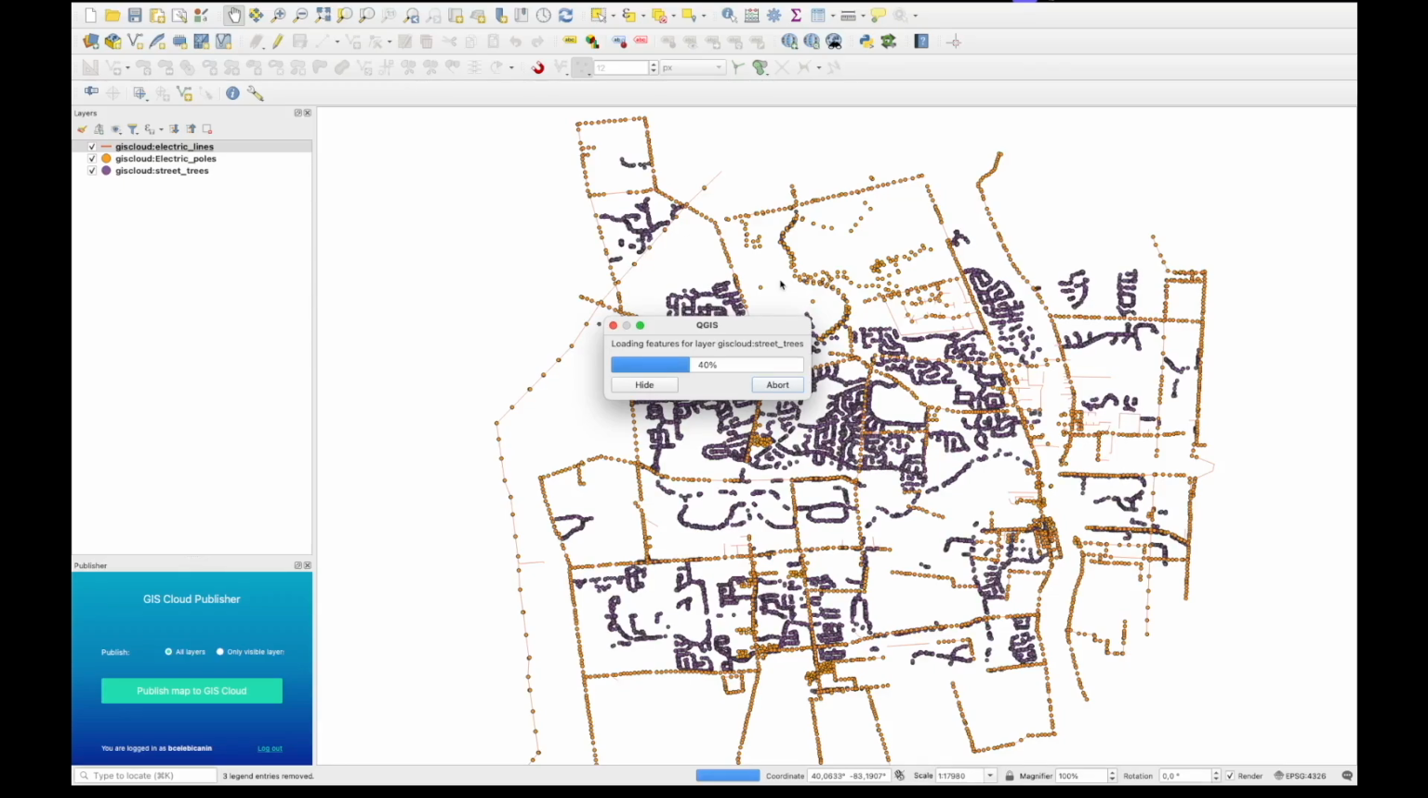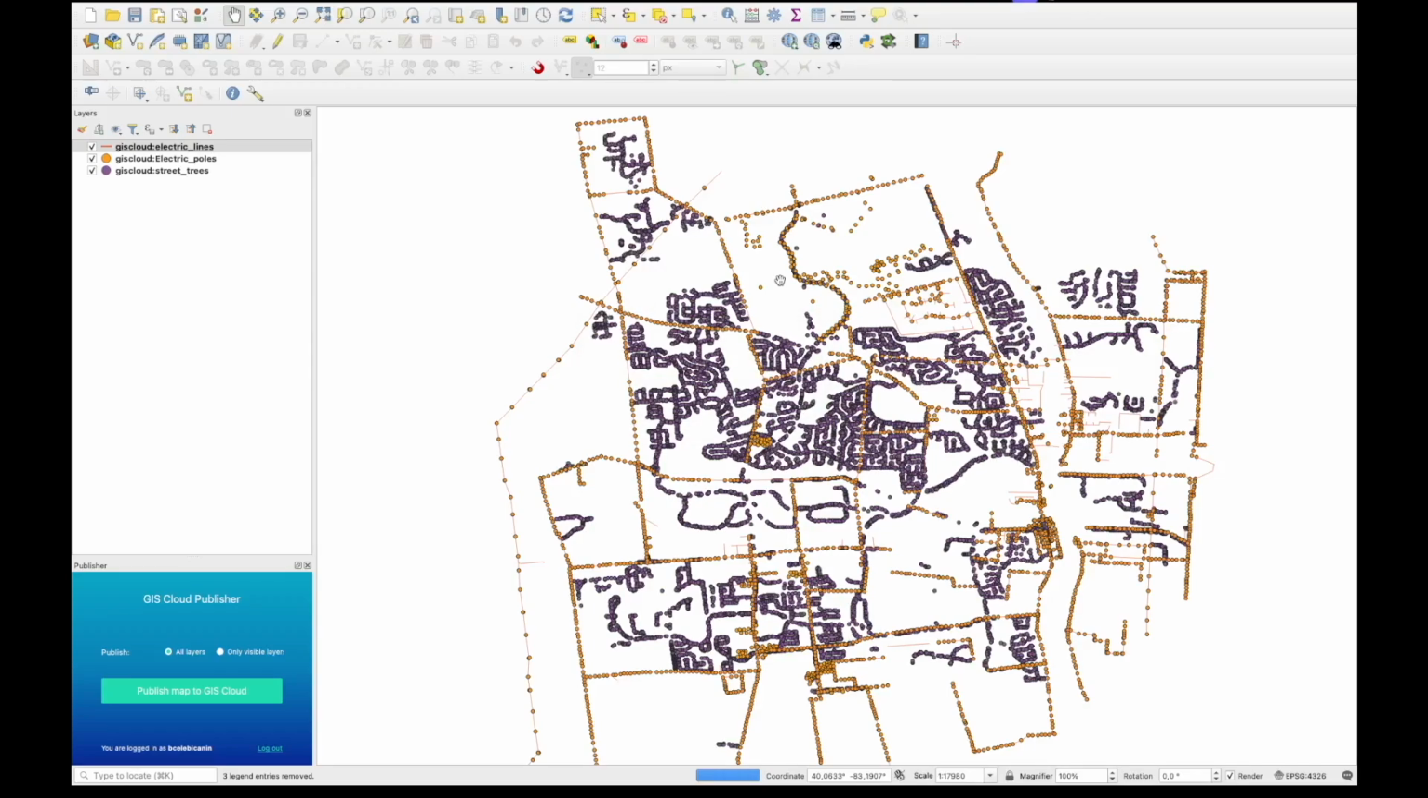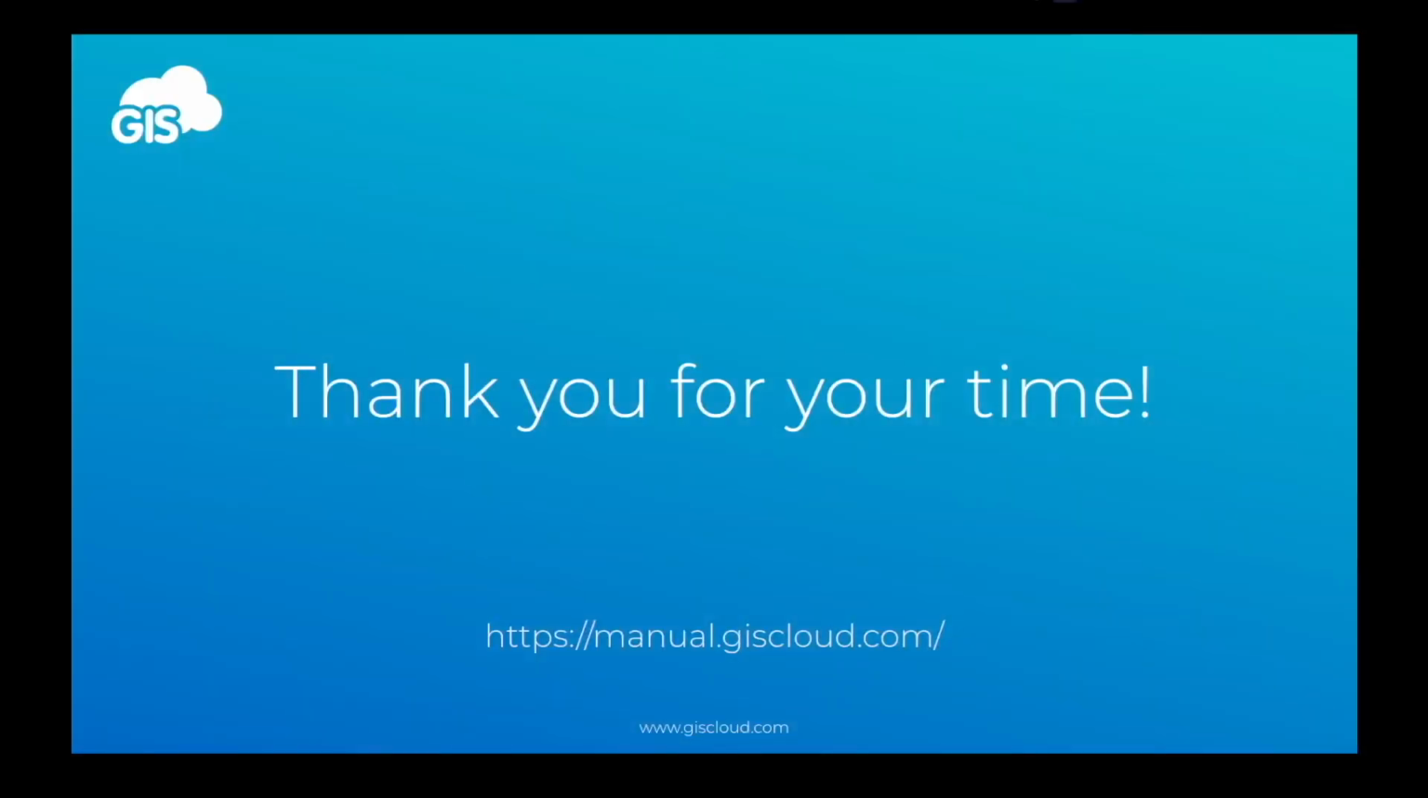For more information and detailed instructions on how to edit data in external apps with WFS, check out our user manual. And that covers WFS in GIS Cloud.